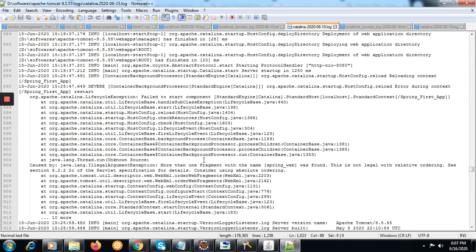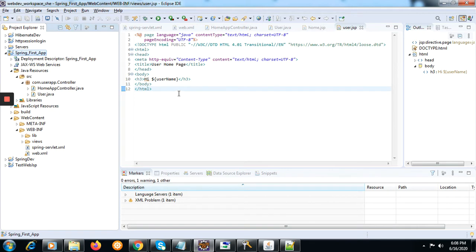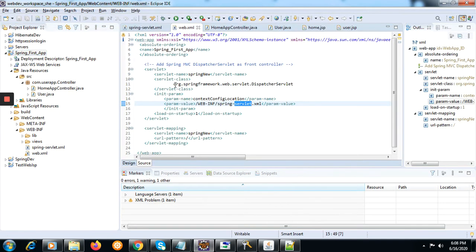The way you basically see that. So these problems we are facing, that's why we have just added this absolute ordering name and this absolute ordering tag here, and then you can resolve it. So these are basically just problems.